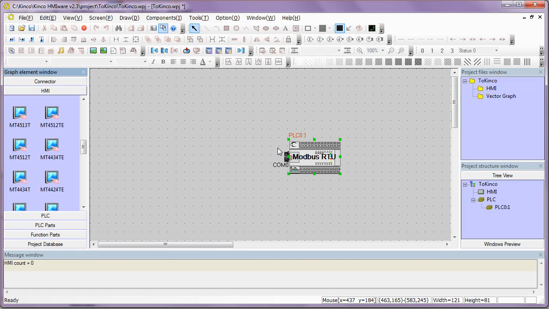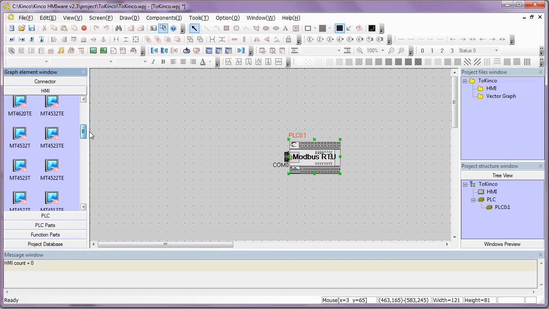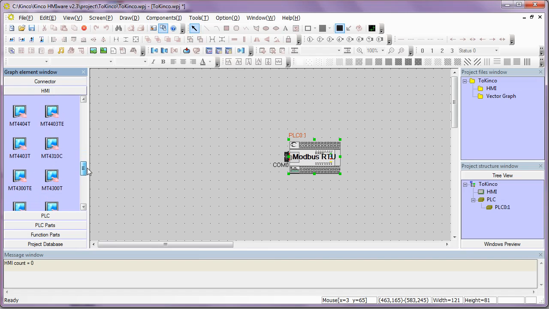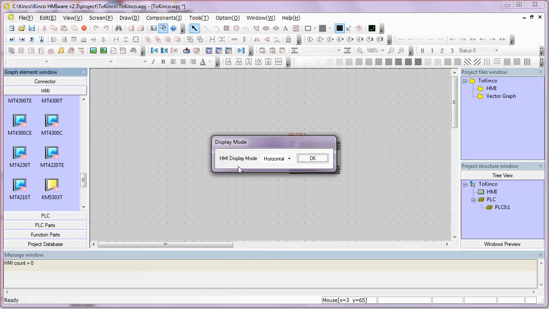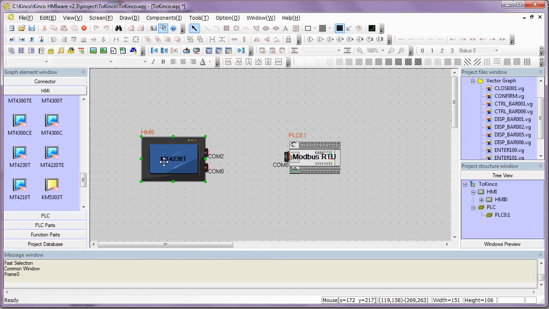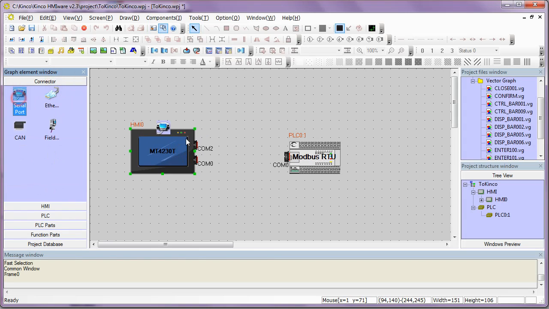Let me quickly check what the model number is on the HMI. I've got an MT4230. I seem to remember they weren't in the most logical of orders. Maybe they're just ascending. 4230T, I believe this is it. We'll go horizontal. Let me double check that number. Yep, okay, that's fine. So the next thing we do is we use a connector to connect them.